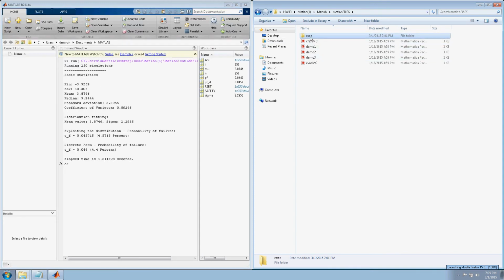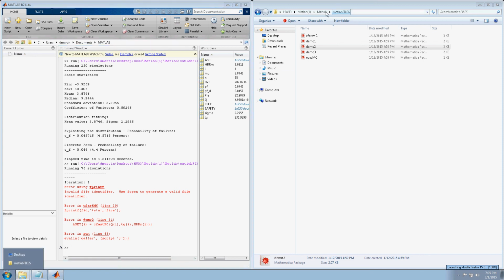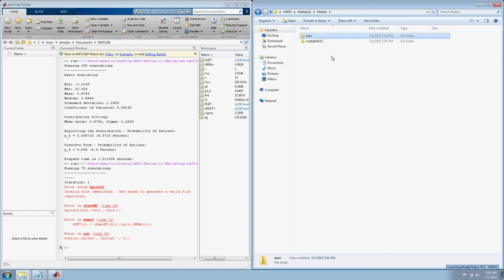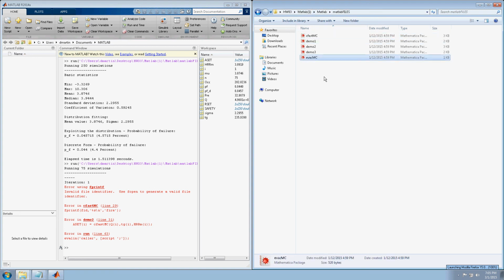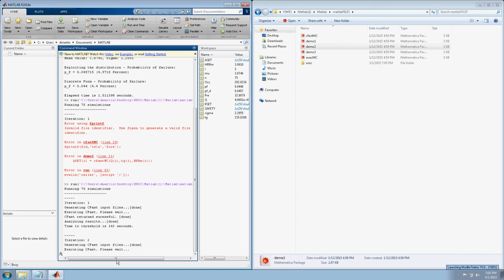So I can show you that. I'm just going to cut this and put it up here. If you run demo 2 now, it's going to give you an error because it can't find the files that it needs to find. So when we go back up and put it back into this folder, and we run demo 2 again, you can see that it's running pretty well.